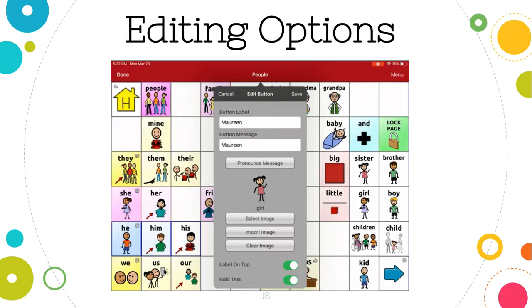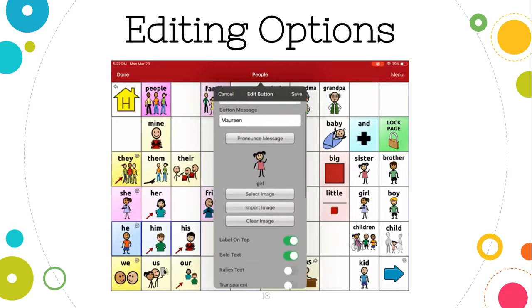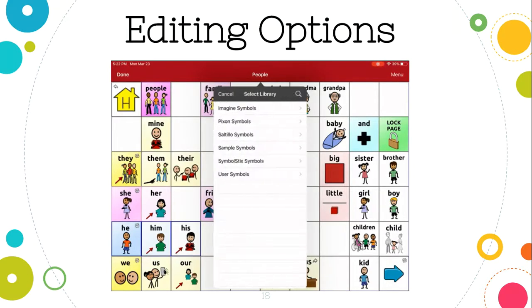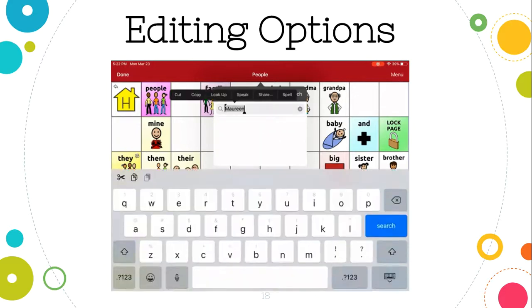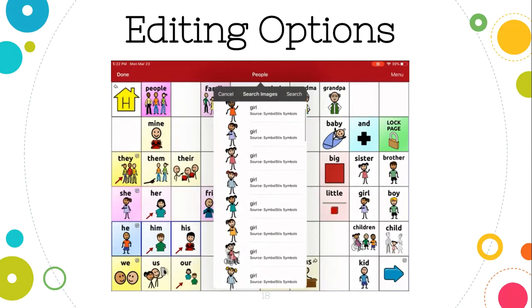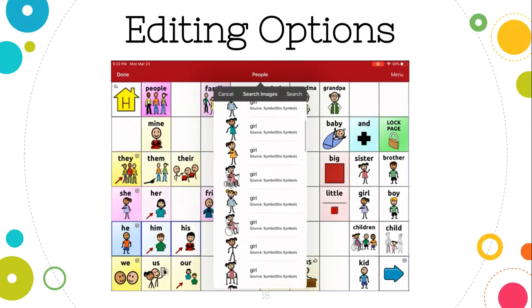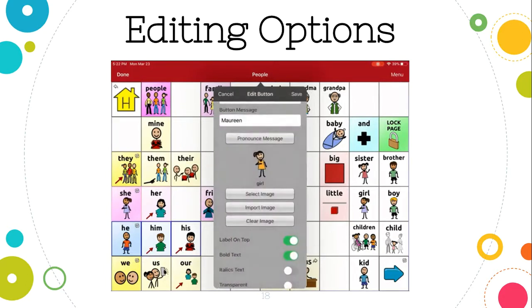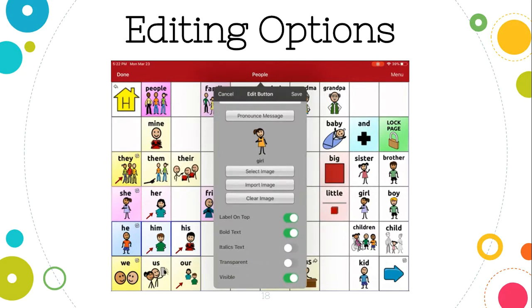I can go to select image. And if I just go to search here, it's going to search the pictures that are available in the app. So I could search girl if I want to search a girl that looks more like my sister. And so let's say I think this one looks more like her, this girl in the yellow dress, and then I can change it. I can also add an image that I've taken. So if I have a picture of my sister and I want to add it, I can say import image, and I can do image library or camera. Camera is going to allow me to take a picture.